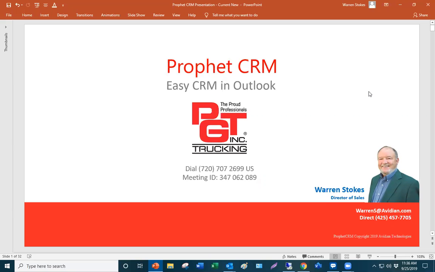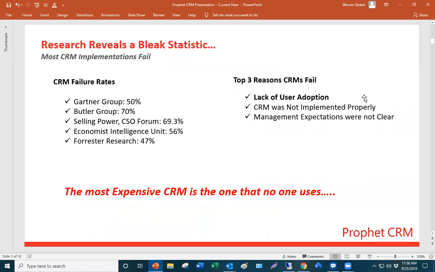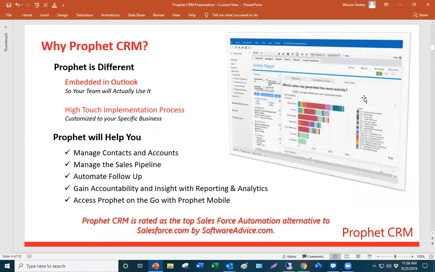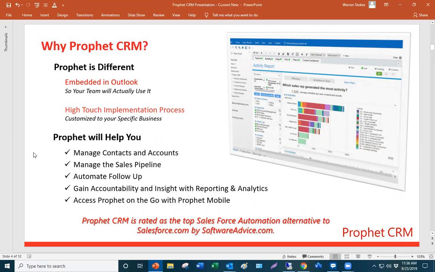In any event, like I was saying, Profit's built into Outlook. It solves the main challenge, which is getting people to actually use it. The way we do that is embedding the CRM functionality in Outlook. What I'm going to show you is the contact management aspect of it, which is a central database of contacts and accounts. So you, your boss, can see who's been calling on whom, activities, interactions, correspondence, quotes, what have you.